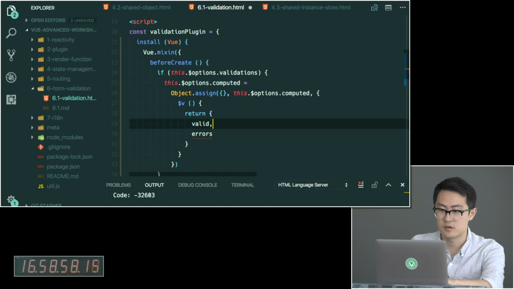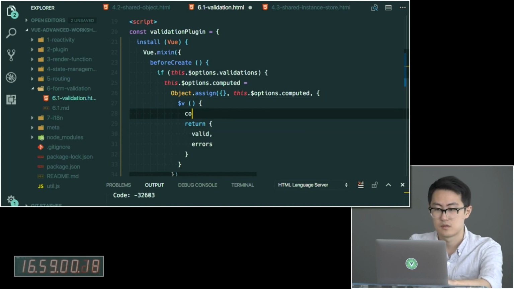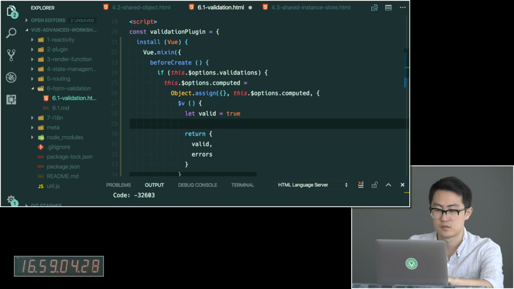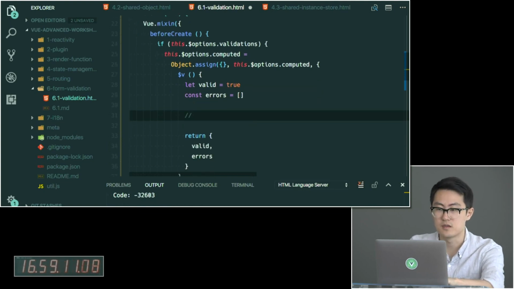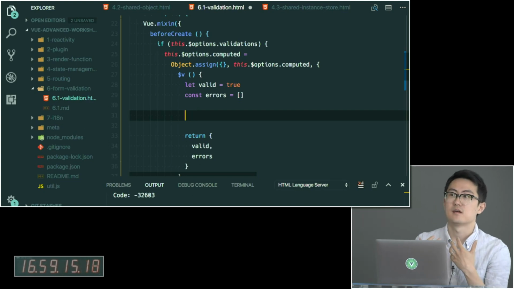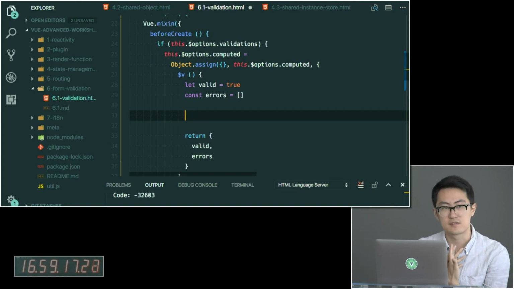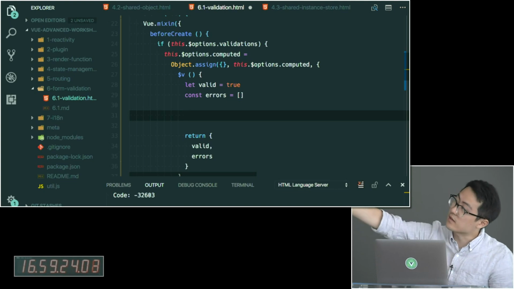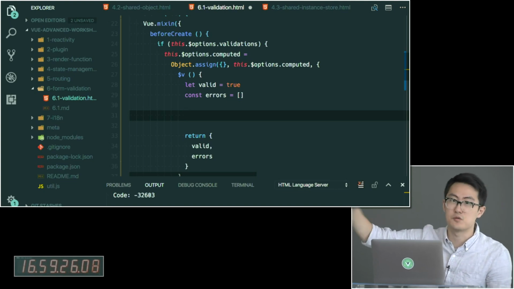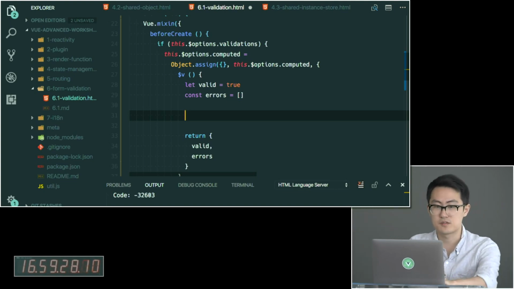So the question becomes, let valid equals true, const errors equals an array. Now the question becomes, how do we do this? How do we map the current status to these valid or errors? This becomes much more straightforward. See, this is just synchronous computation. You're going from some state to another.